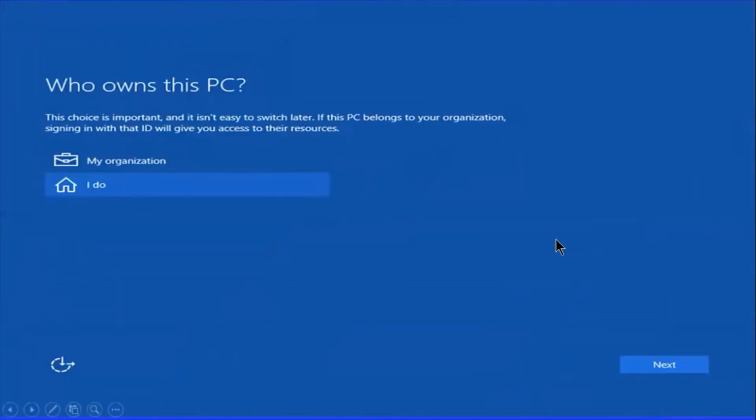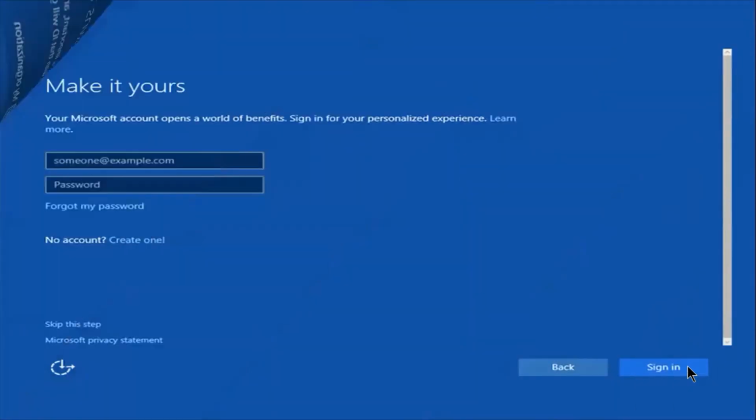Then you will be asked who owns this PC or laptop. You have to mention the name of the person who will use this PC or computer. For example, you will use it at home, or for an organization or company, you have to select that. If you want to use this Windows at your home, you select home here. After selecting, click on the next button.